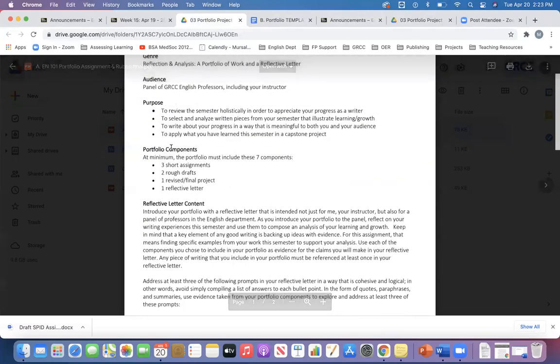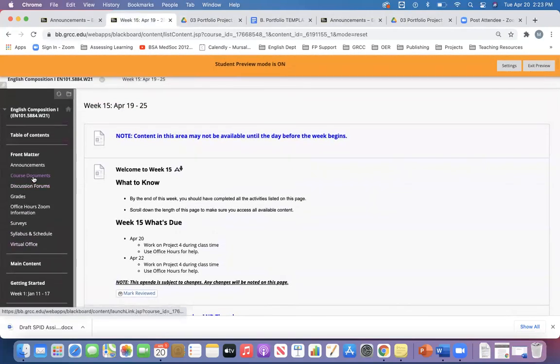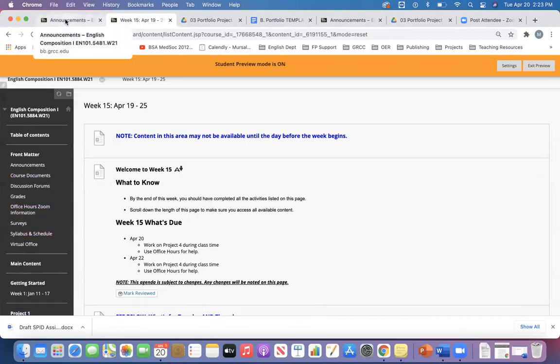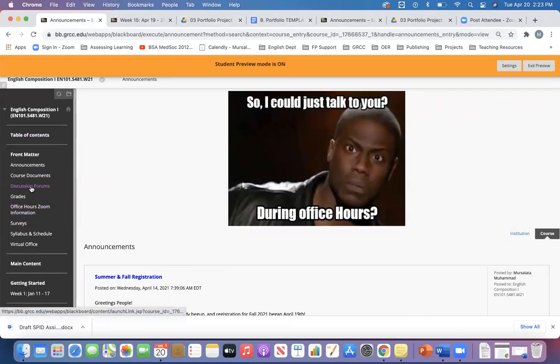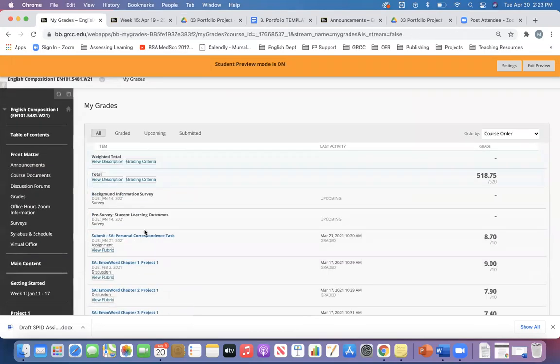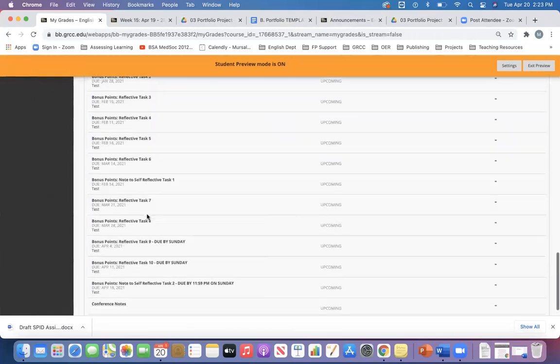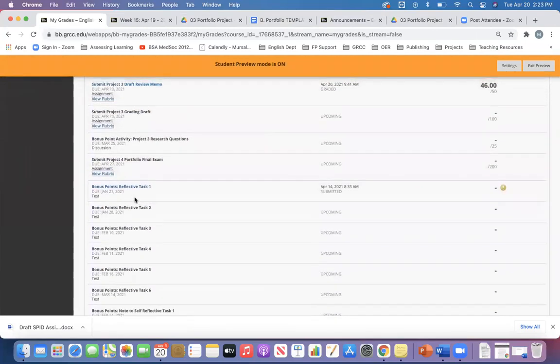Okay, the other thing, I'm going to go back to Blackboard here. You need to take some time to think back and do research and look at your notes. And you're like, well, where are my notes? There are 2 places that you should have some notes. The first place, if you completed any of the bonus point activities, those are notes. So here's my example of the bonus point reflective task 1.